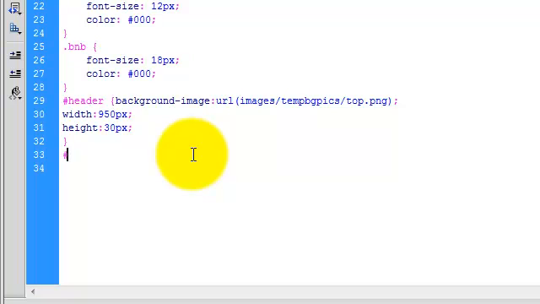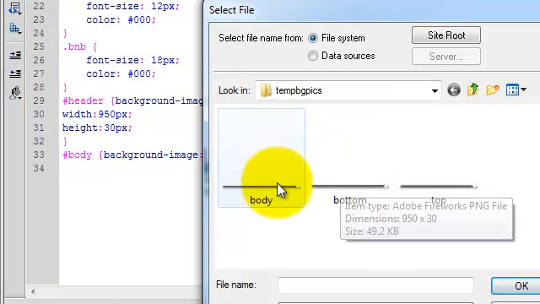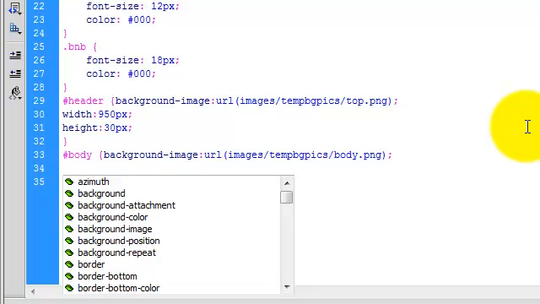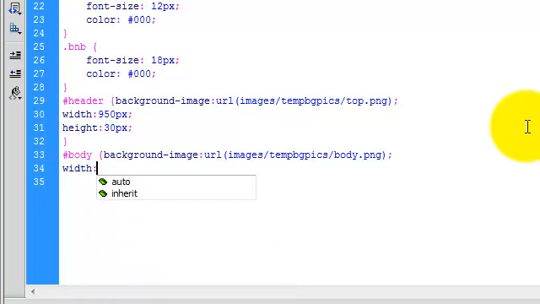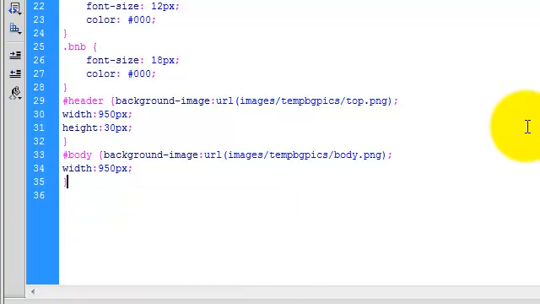We do a pound symbol for a class. Now we'll name it body so we know what it is. Now you want to do the curly bracket, facing towards the right, sorry. Background image. Now you find your body picture. Again, remember your sizes. I've got them written in front of me, but we'll close this one off. And now you want to do a width only with the body. You don't want to give it a set height because you want it to keep repeating as we put content onto the page. So it's just width. Okay, page width. And the width is 950 pixels. Close it. And then we want to close it off with a curly bracket facing towards the left.